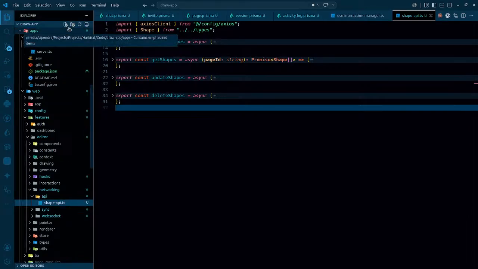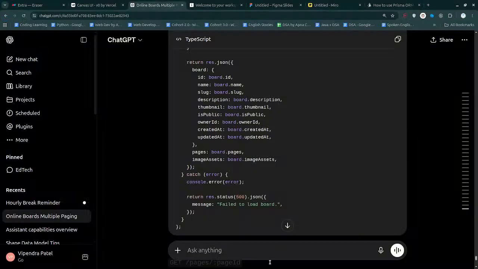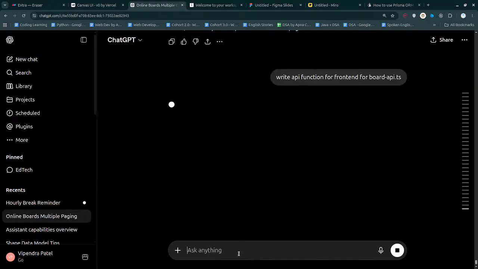So I have different types of APIs. The first one is for getting the shapes, the second one can be for getting just the images, and one can be for board API.ts. Write API functions for front end for board API.ts.